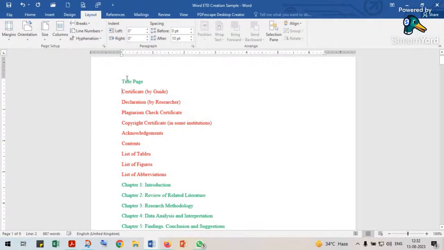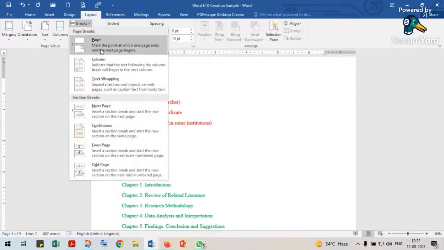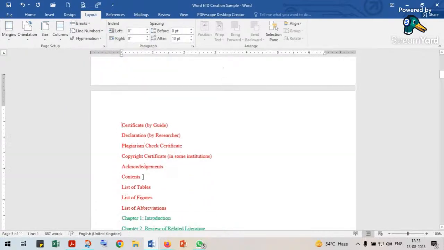Then we must enter a section break here. So instead of a page break, we will give a section break. A section break is somewhat similar to a page break, but it gives some additional features, so that we can format that section differently than the rest of the document. So here we will give a section break.